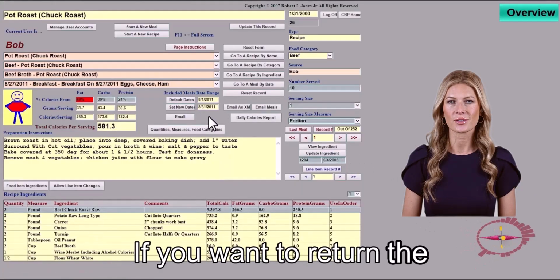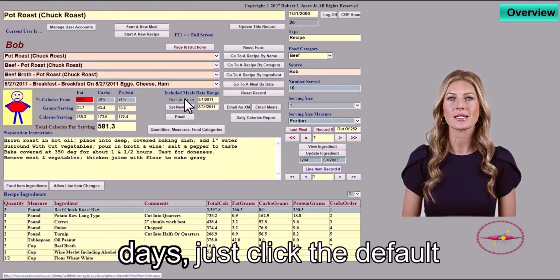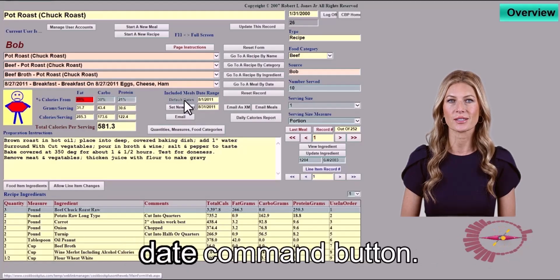If you want to return the date ranges to the default period of the current date and the preceding 7 days, just click the Default Date command button.